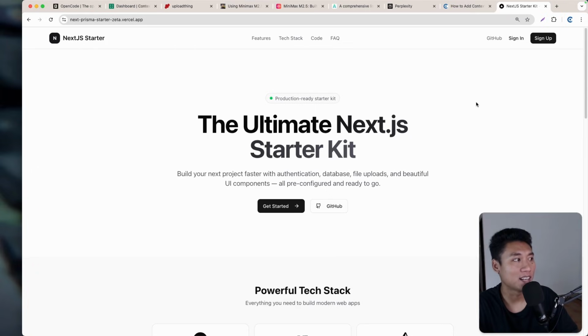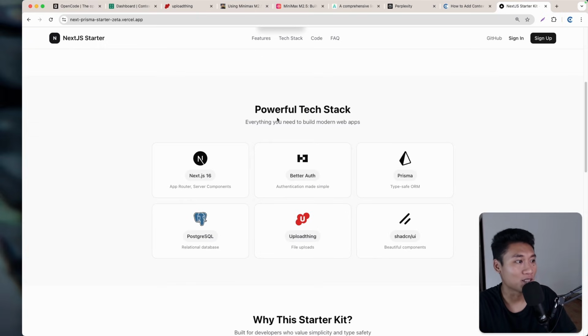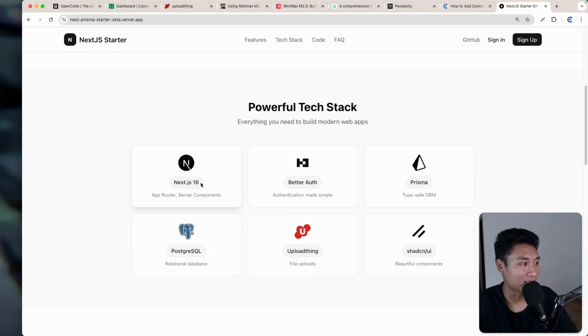I built this Next.js starter kit 100% using AI, and the result is just amazing. As you can see here, I'm using a powerful tech stack: Next.js 16, which is the latest version of Next.js, Better Auth, Prisma ORM, PostgreSQL, Uploadthing, and shadcn UI for the styling.